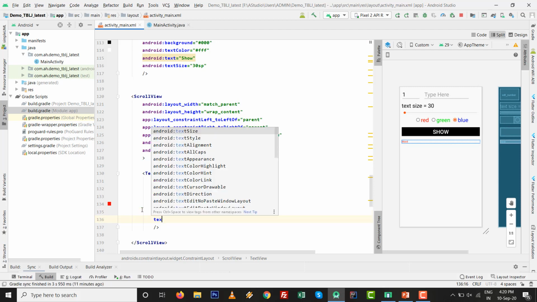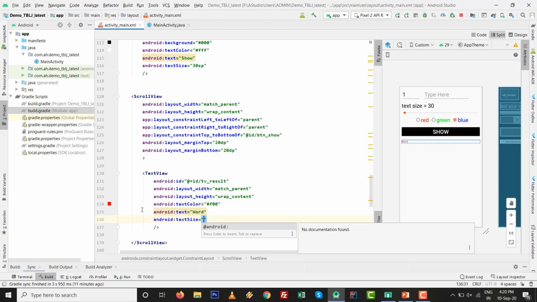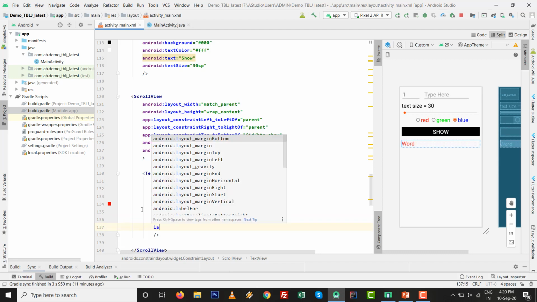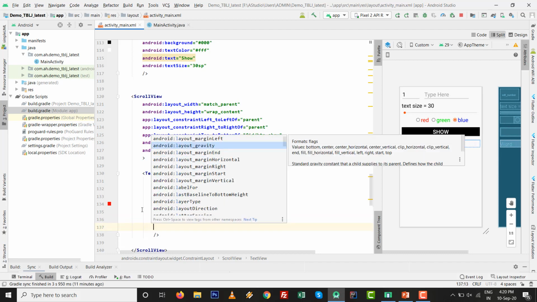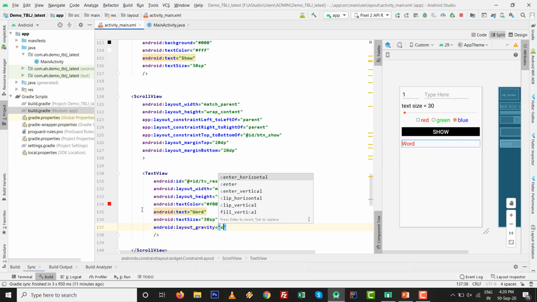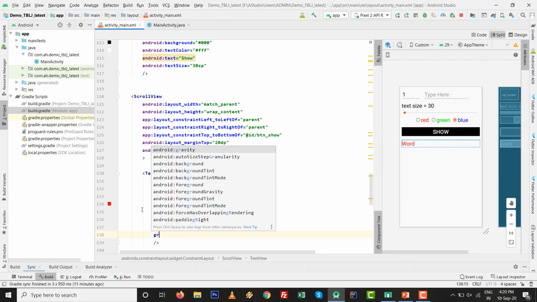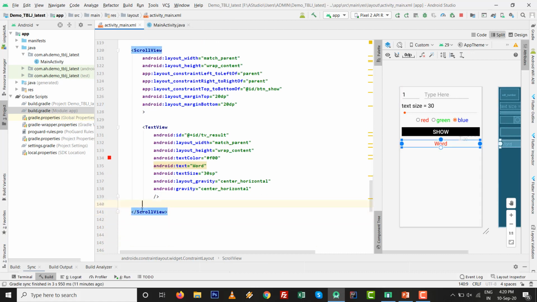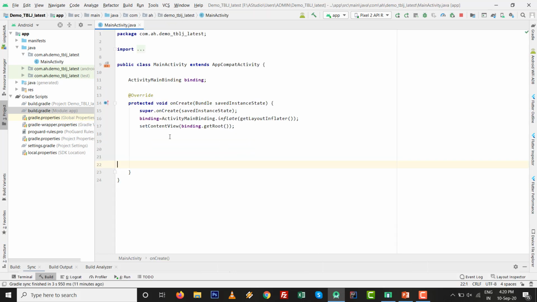So text size will be 30 sp by default, and layout gravity will be center horizontal, and gravity will be also center horizontal. Okay, so inside the middle we see this one, whatever the text view, so our screen is ready. So just I close this one and go to our coding part.